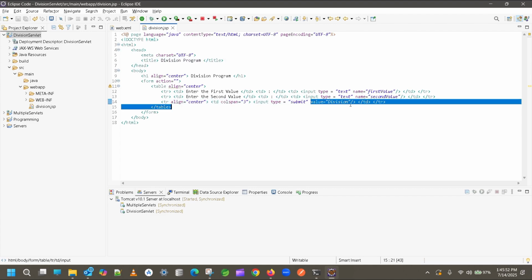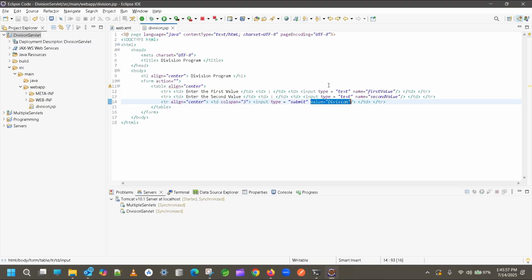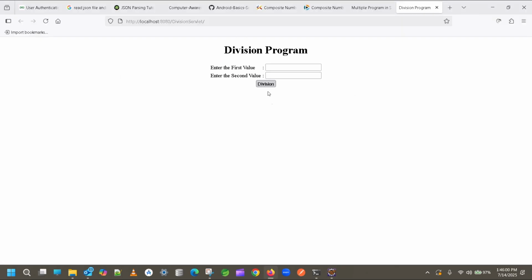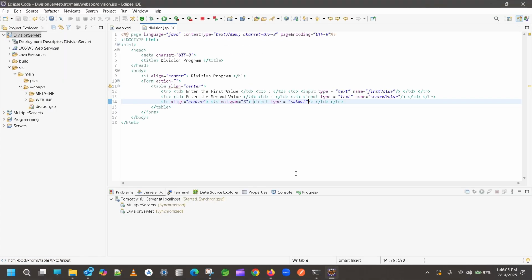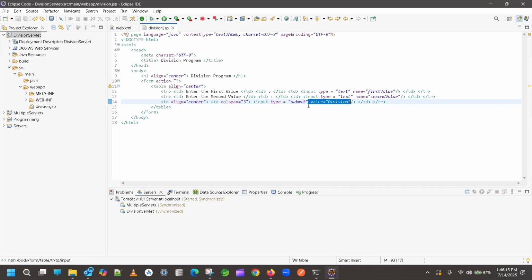Wait, I will show you one more thing. I will remove this one. See here, you can observe division is there. I will remove this value. You can just refresh. Submit query is displayed. If you write submit, it will come as submit. Whichever name we need, that is displayed here. That's why I am writing a name value. Name means you need to access it in some other place. That means you can enter any value this way, and we can read that value in other places. That's why we are writing name.